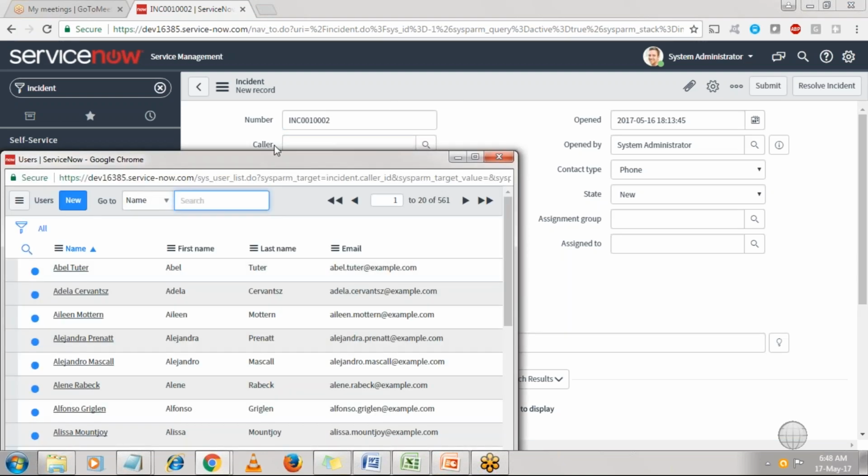Then what it is doing over here, in this case of the caller field? Once I click on the magnifying glass, it is opening table data for me. Which table data is it opening? You can see the name over here. It says users, which means this particular field is pulling the data from the user table.